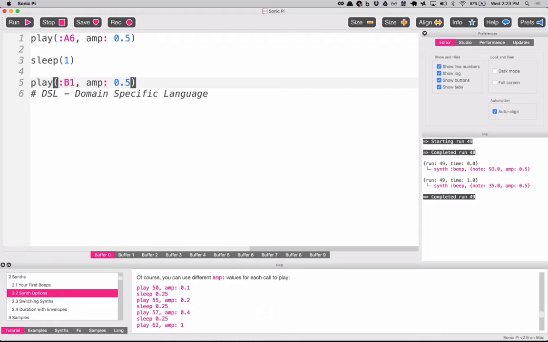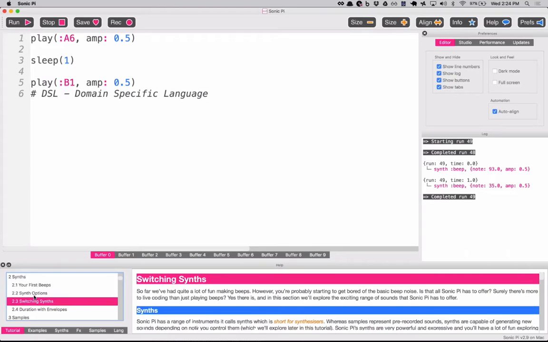And then over here, you can see the log, and you can see what time it's playing things at. And time, I always think about in terms of beats. And then you can also see that it played a synthesizer of a beep at the note of 93. So in terms of tone, A6 converts to 93. Then we have amplitude and things like that. Now we know how to play notes in sequences. Okay? These tutorials down here explain all that.